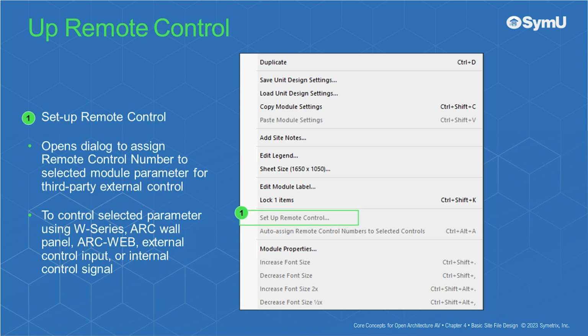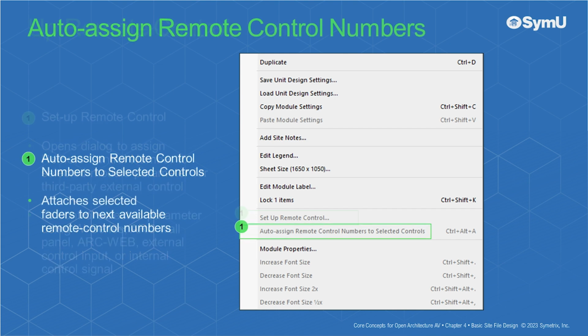Setup remote control opens a dialog to assign a remote control number to a selected module parameter. This can then be used for third-party external control and/or to control the selected parameter using W-Series, Arc Wall Panel, Arc Web, External Control Input, or Internal Control Signal. Auto-assign remote control numbers to selected controls assigns a module's selected controls to the next available remote control numbers.